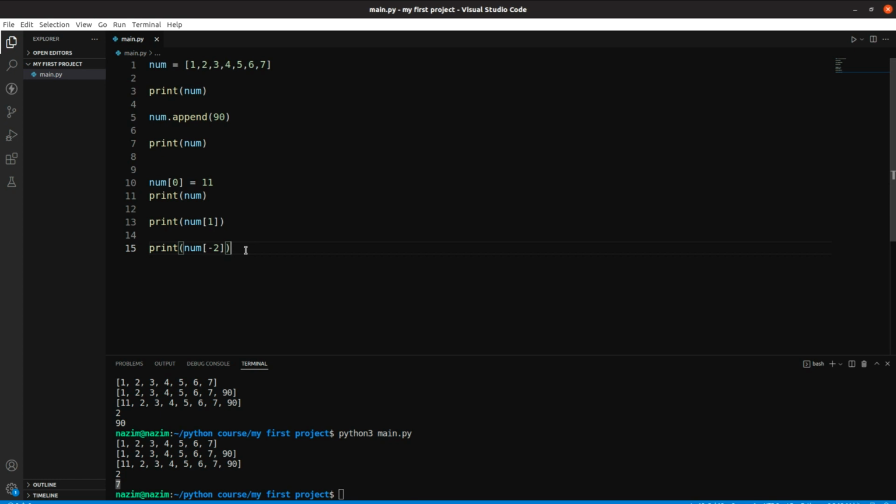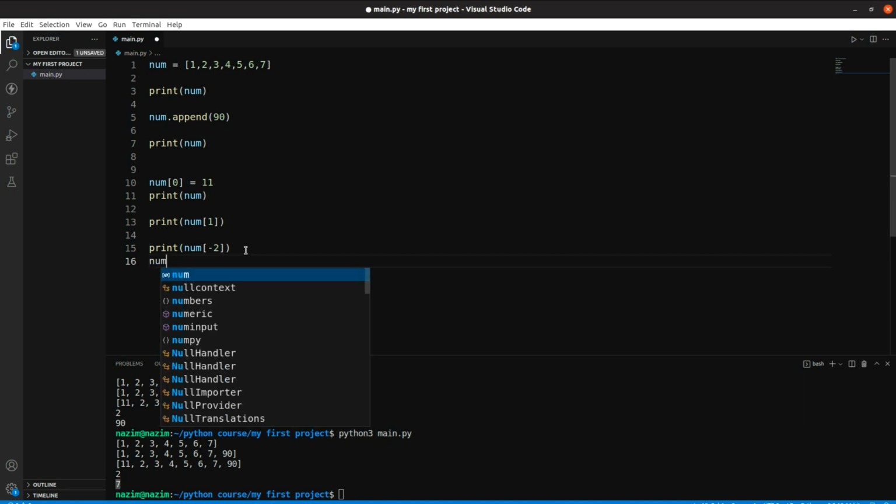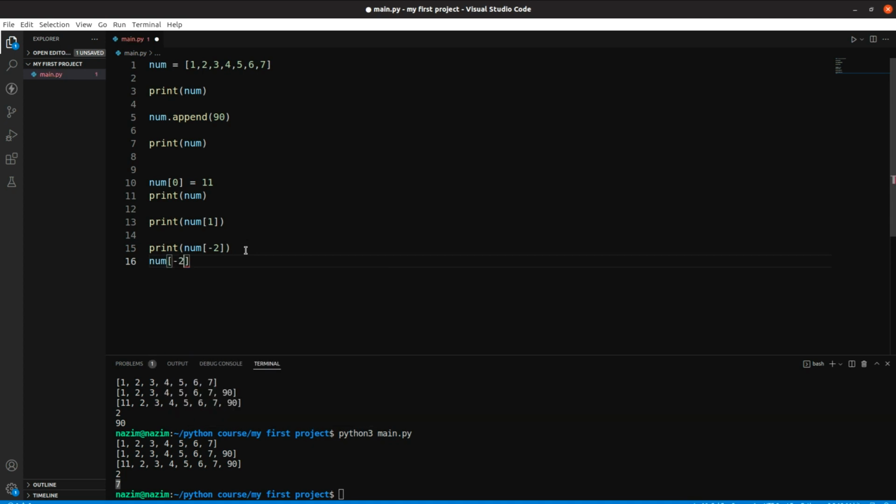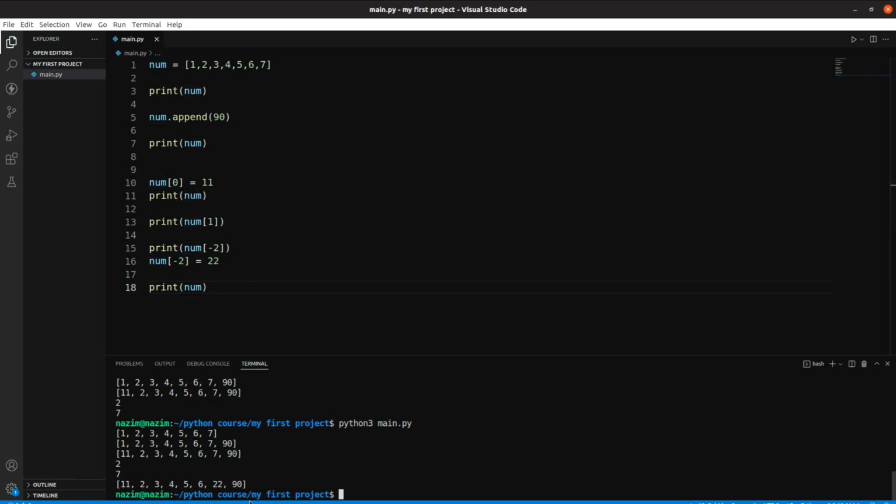And if we wanted to update them, for example, let's update the -2 index value with 22. We'll simply print the list, which will return us 22 instead of 6. So this is how we can update the list.